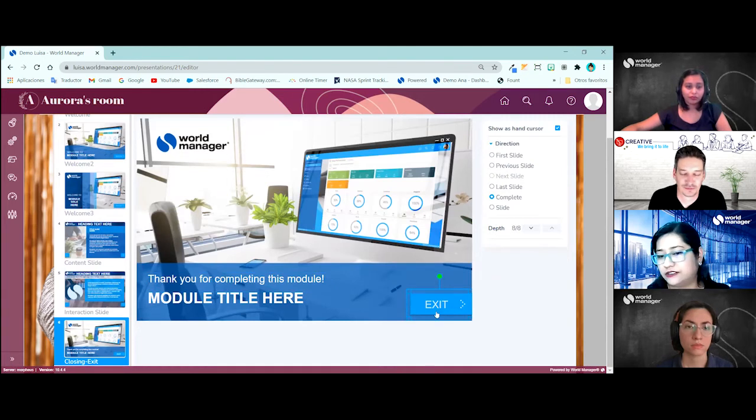We only change the text, right? We can make buttons here using shapes, rectangles or circles, and change the text to exit, or to go to quiz, or to close. That's perfect.